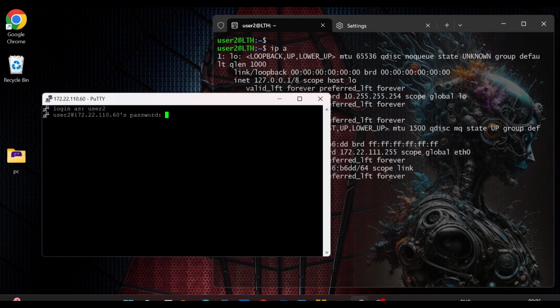Now it is asking for the password. So I will provide the password and hit enter. It says access denied. However, I have provided the correct password. I will try it again. Again, it says access denied. So this is the error I am getting while trying to log in from PuTTY to my Linux server.